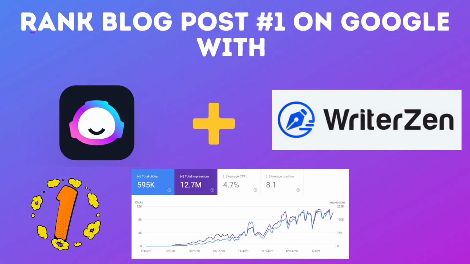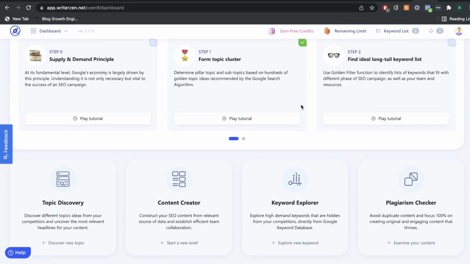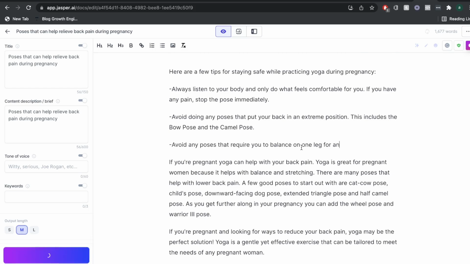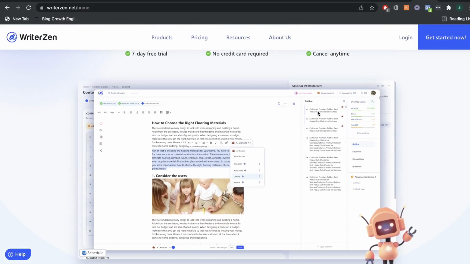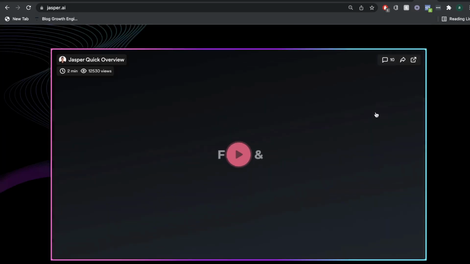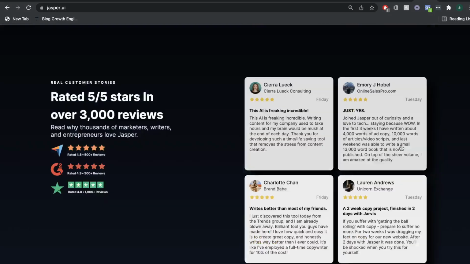In today's video, we'll be researching, writing, and optimizing a blog post using Writerzen and Jasper AI. Writerzen is a powerful all-in-one content research and optimizing tool, while Jasper AI is one of the best AI copywriters in the market. So we'll be showing you how to save both time and money by combining these two powerful softwares to help find, write, and optimize your blog post.